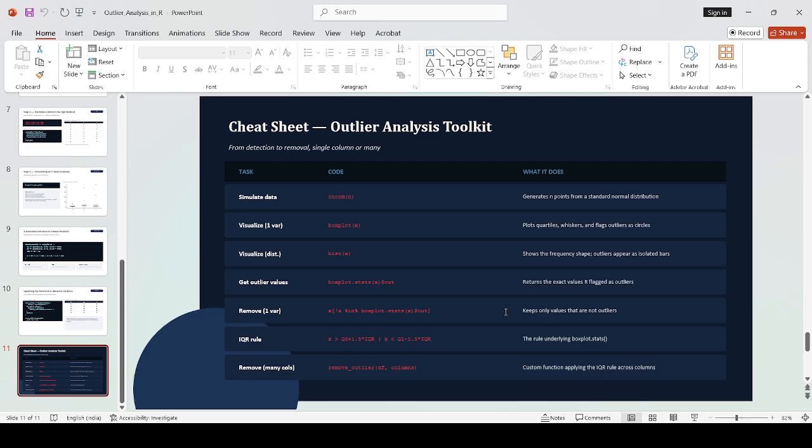So let us conclude today's session. Outliers are observations that are significantly different from the majority of the data. They can affect the distribution of data and influence statistical measures and machine learning models. In R, we learned several ways to identify them. We used box plots to visually identify observations beyond the whiskers. We used histograms to identify observations that are isolated from the main distribution.